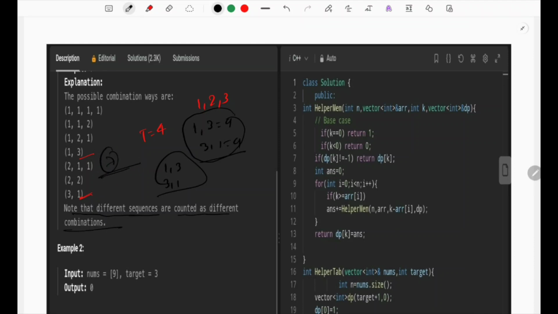Now let's understand one important thing. Suppose your target is 3, but the element in the array you have right now is 9. Then there is no possible way to make the target, because 9 is already greater than 3, so 3 cannot be made by 9. In that case you simply return 0. That means if you are not able to make the target, you simply return 0, and that's it, right?